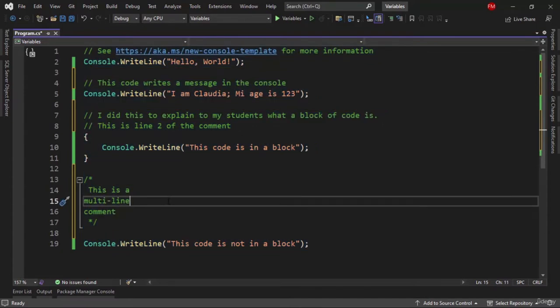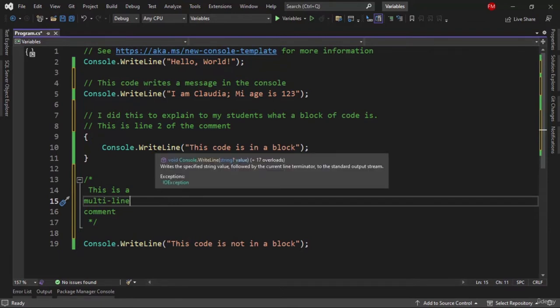Finally, we can see that even Microsoft comments their code. If we hover over WriteLine, we're going to see that we have "writes the specified string value." This is an example of a comment that was written by Microsoft, and it explains what the WriteLine functionality does. So this is very useful if there is a piece of functionality that you don't know what it does. You can check if it has a comment, and then you can read the comment, and hopefully you will understand better what the code does.